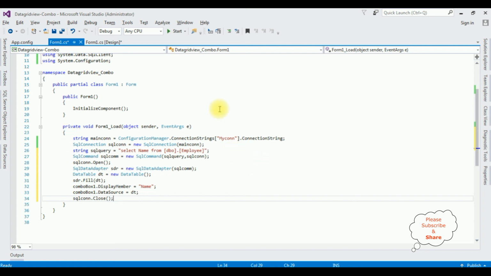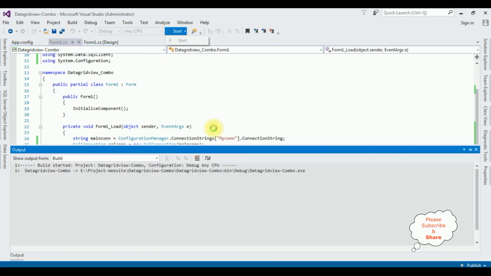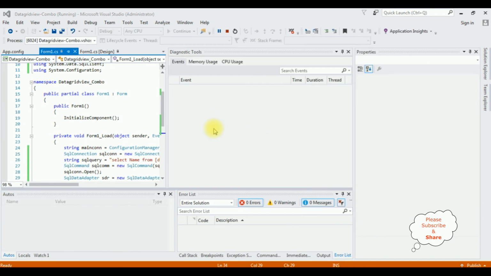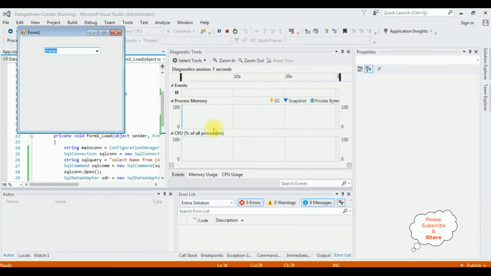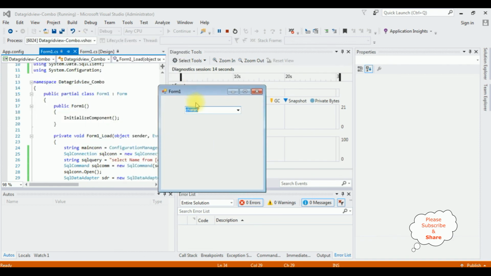That's it. We have done the complete coding part. It's time to check the results. Start. And here we got the output, Form1. See, the name column is bound into this combo box control. That's it.